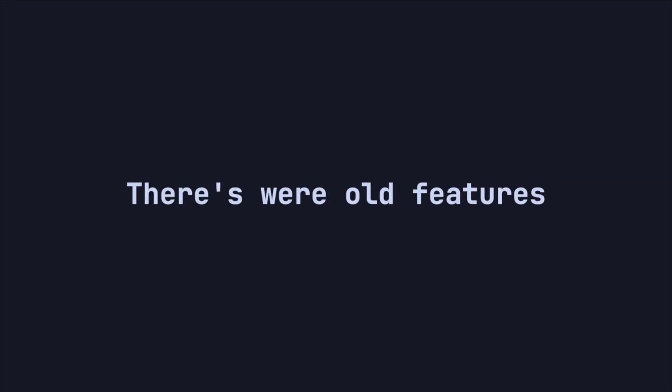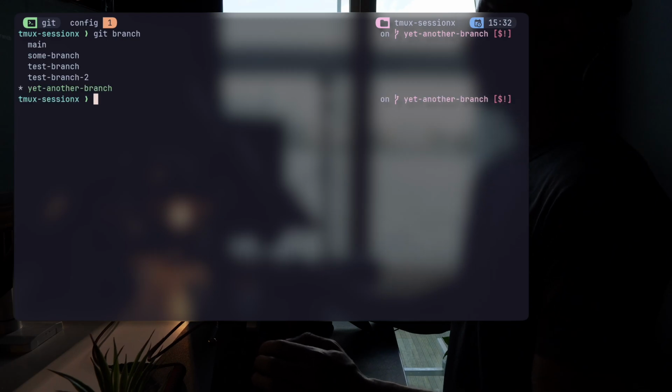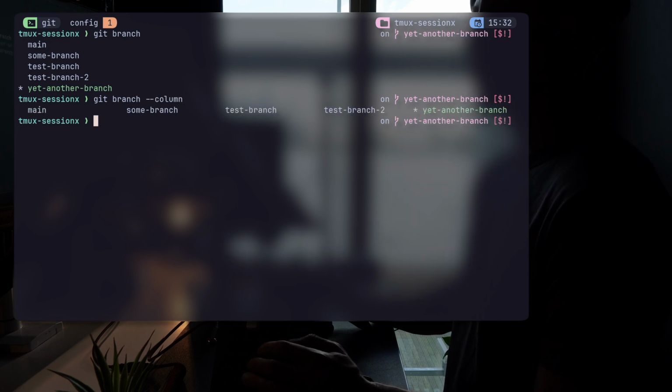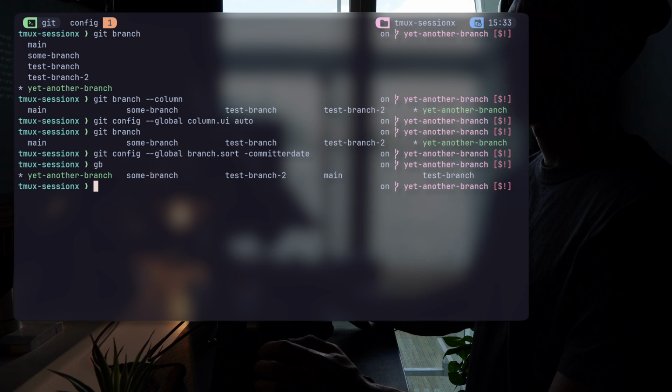Up until now, all of the features were not new, but Git is ever evolving and there are some new stuff, the last of which is an absolute killer, starting from Git branches. You already know git branch, but did you know you can present it in columns? You can also add a sort command, for example, based on the committer date or another logical method.